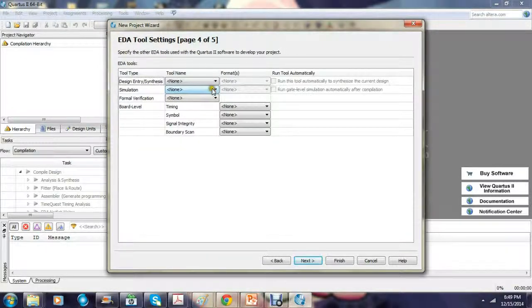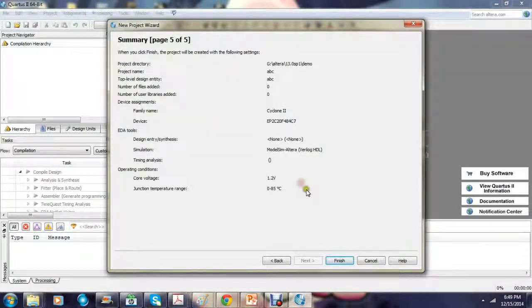Okay, I'm going to show my output in the waveform of Altera ModelSim. So I will select Altera, and I am doing all this in Verilog. So Verilog, next. And this is the final window. It shows you all the details, and as soon as you enter finish, it will create a new project here, over here in the project navigator.